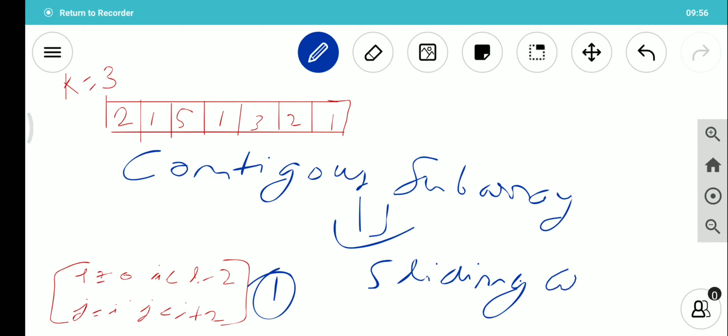Sliding window. Okay, so what that means is, since we have to find a subarray in this question with the size k, and the sum should be maximum, what we can do is include these three elements, or these three elements, or these three elements. You can see that we are including maximum three elements since our k was 3.